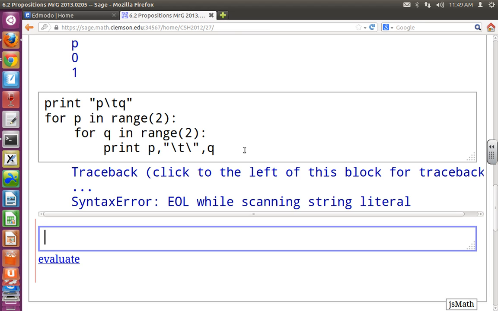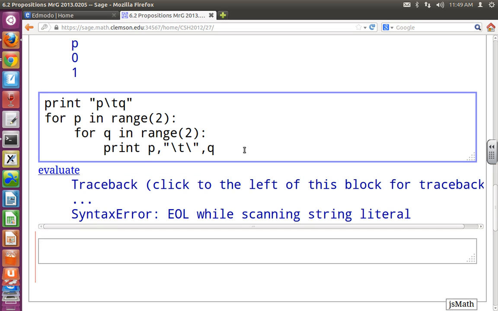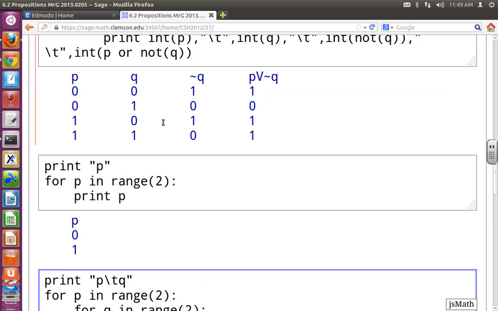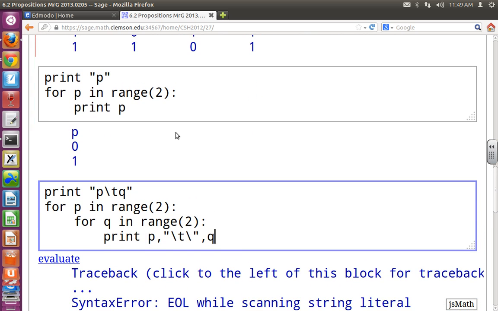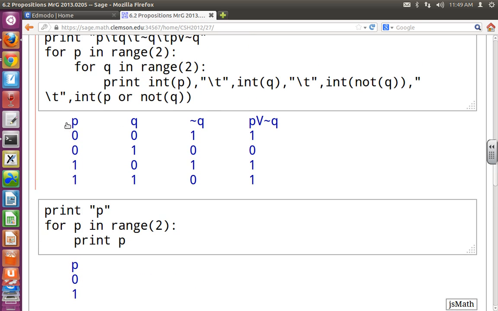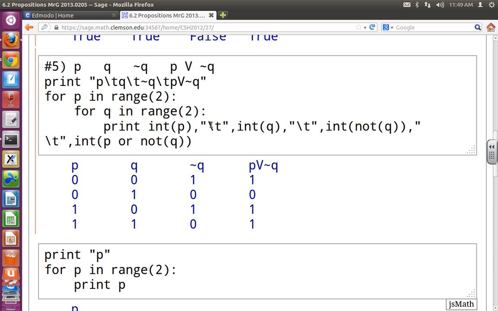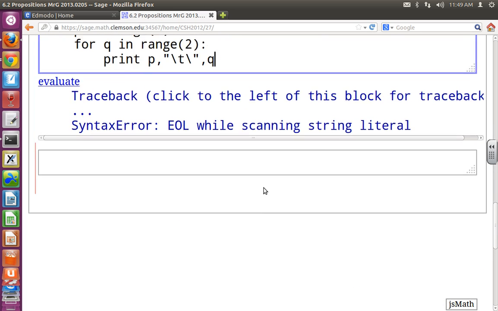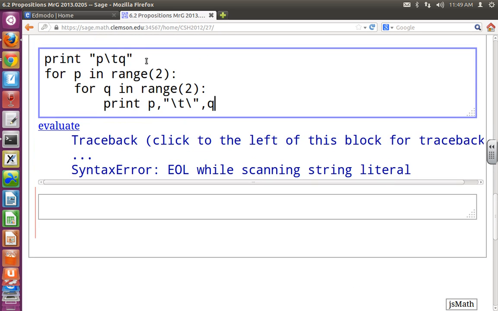What do I do now? Where's the error now? Hang on. I want to just look at the first 2 columns. I just want to generate this much. Isn't that what this does? Yeah, that's all I want. I just want to see the starting columns. Why isn't this running? Print quote blah, for p in range 2, colon, for q in range. What did I forget? Did I forget something?